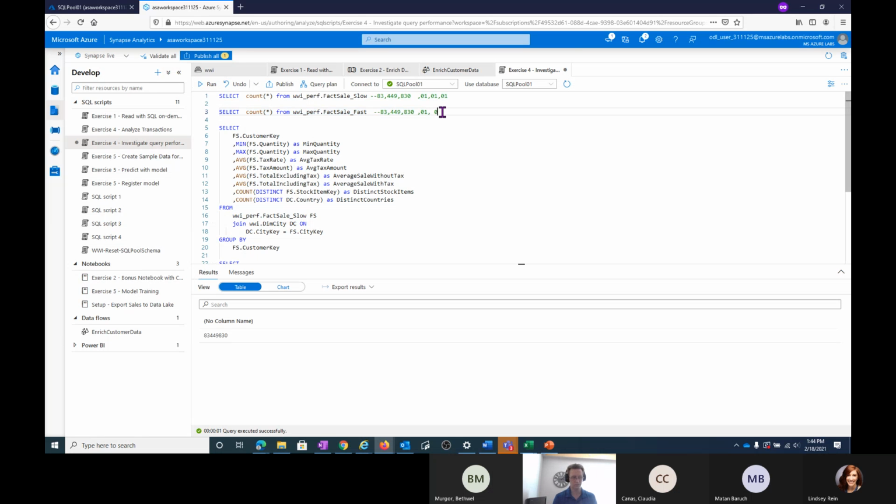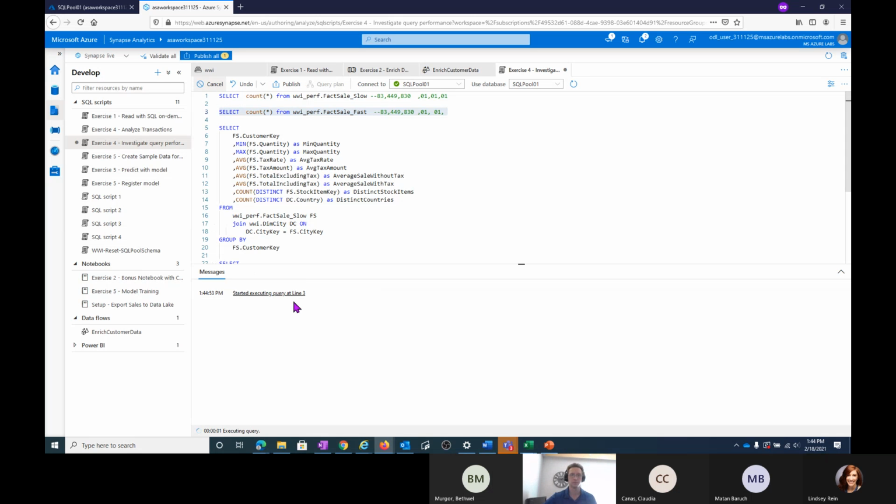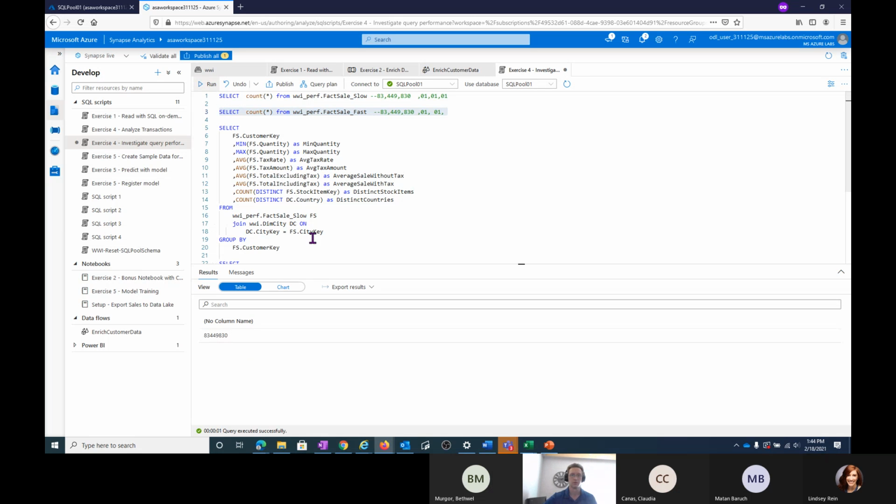Yep. Well, it could also be a large pool allocation. So we'll get that run back one more time just to confirm. Okay. So at the very least, we've confirmed that caching works, and we've confirmed that both the slow tables on the fact sales and the fast table on the fact sales have the same number of rows in them. We're going to do a select on line 3 here.